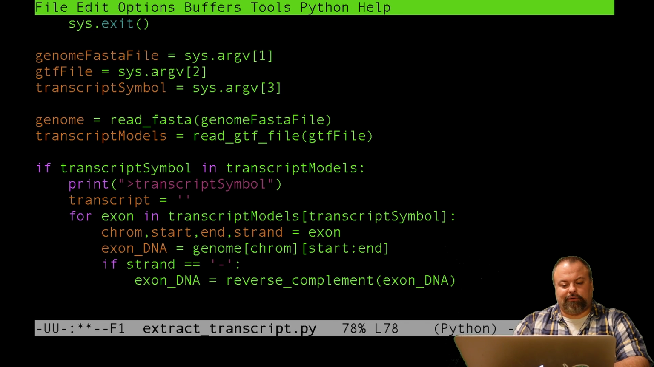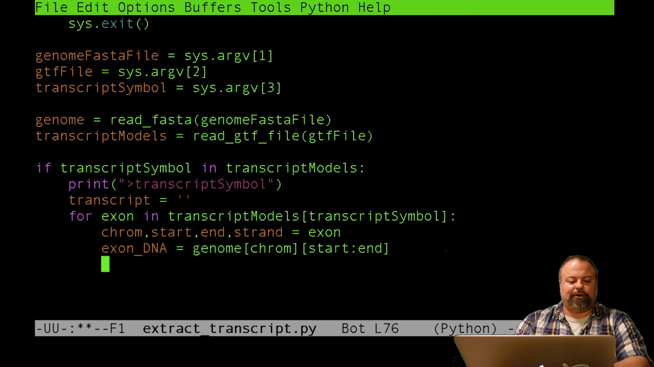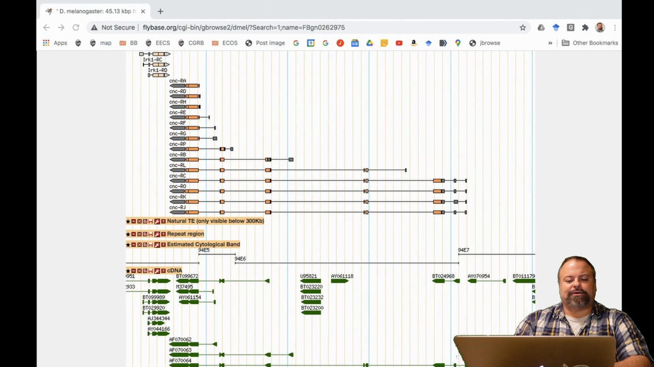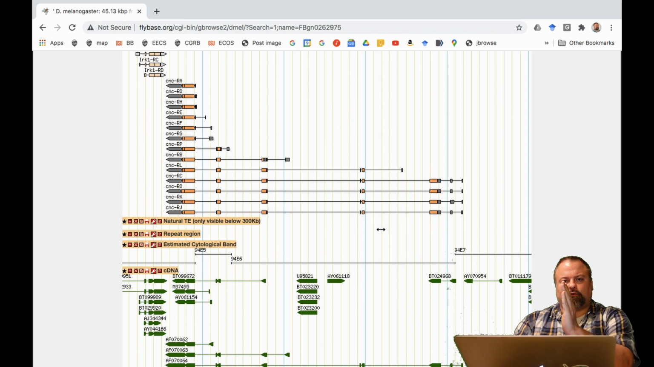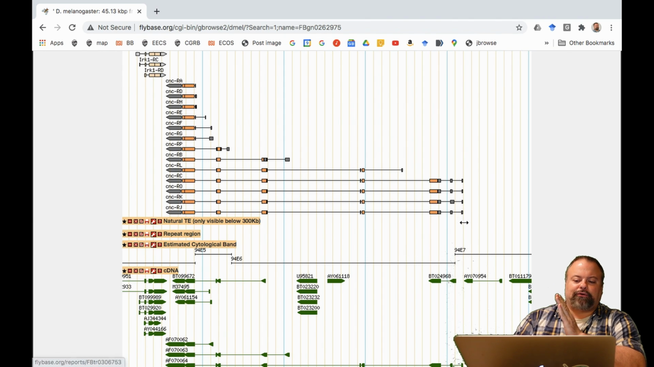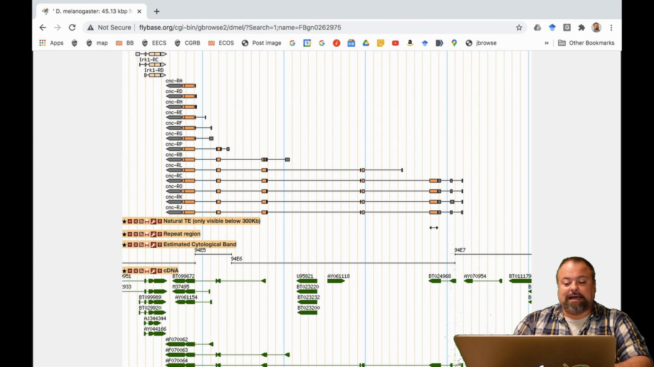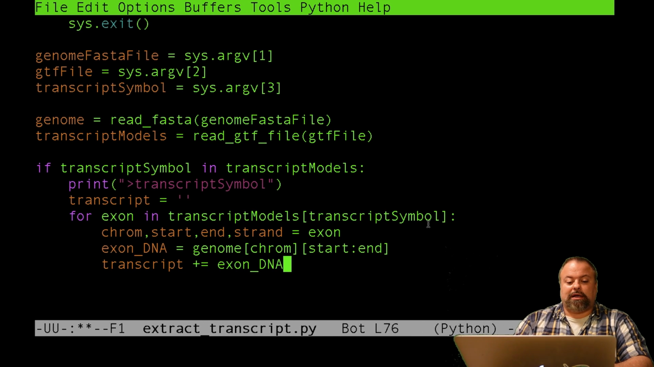But wait a minute. Before I do this, I want to be careful here. I could do it this way, but I'm not going to do it that way. What I'm going to do is append to my transcript: transcript plus equals exon DNA. Let me go back to my Genome browser here. So if this is in the reverse strand, it's going to append these in forward order in terms of genomic position, but it's reverse order in terms of the ordering of the exons. It was actually transcribed in the reverse direction. So if I concatenate them in order and then reverse complement the whole thing, it should work.